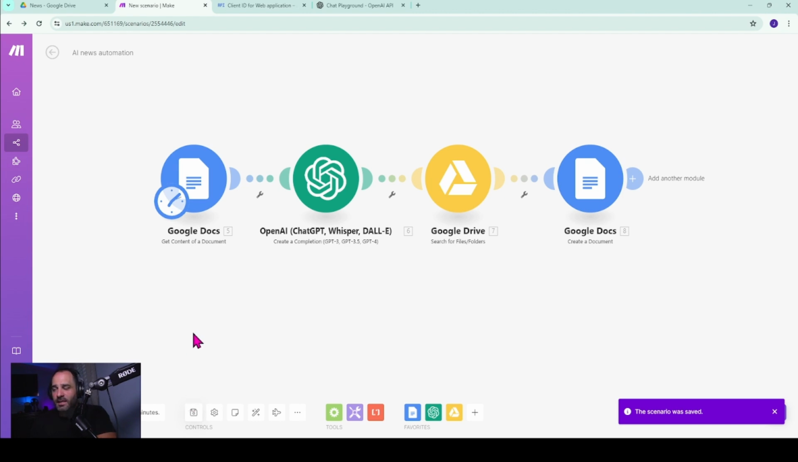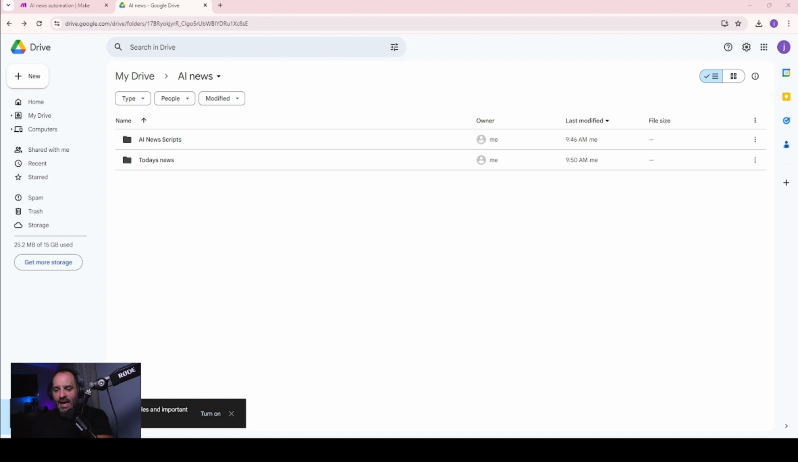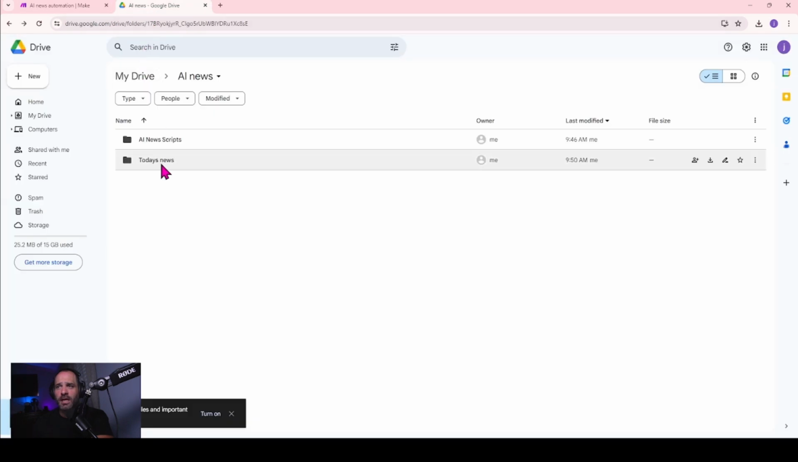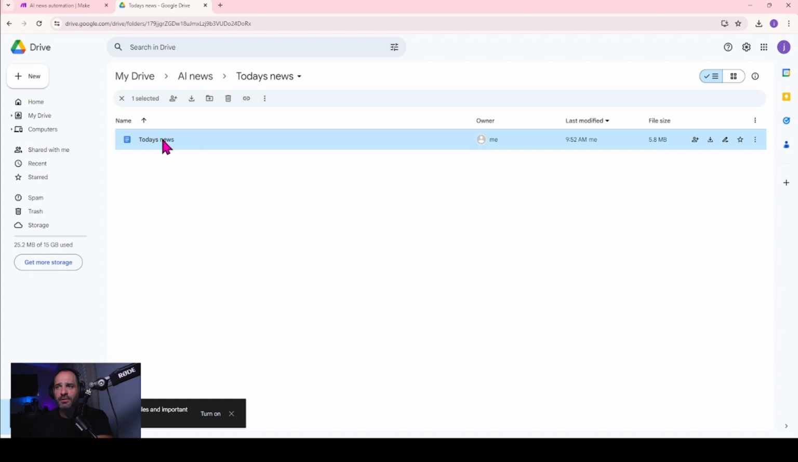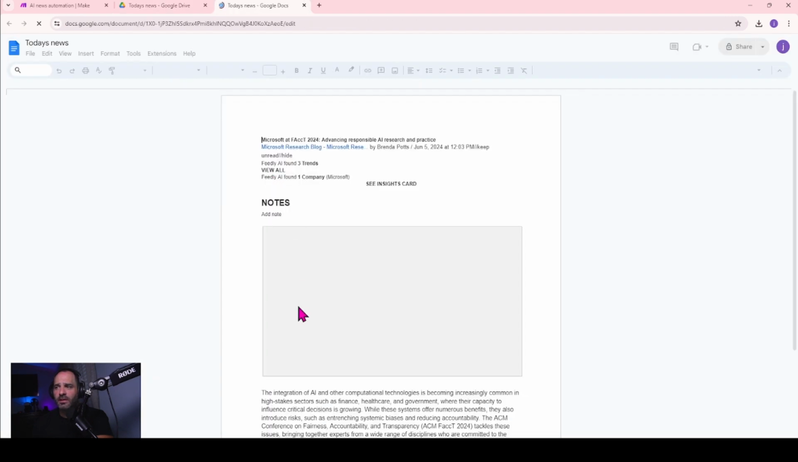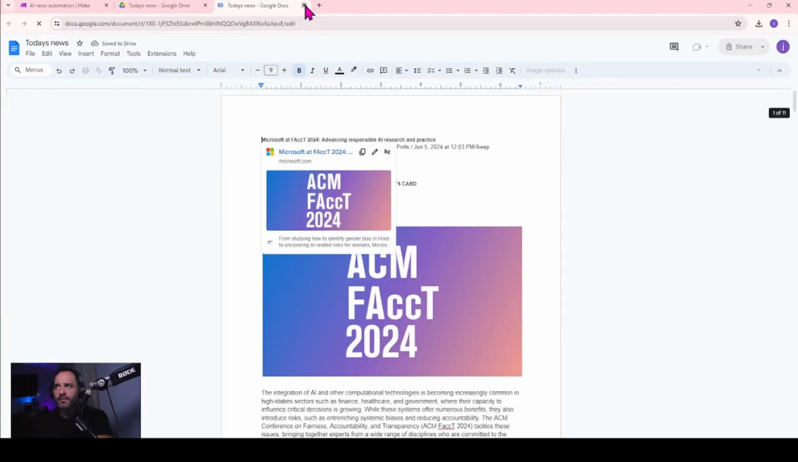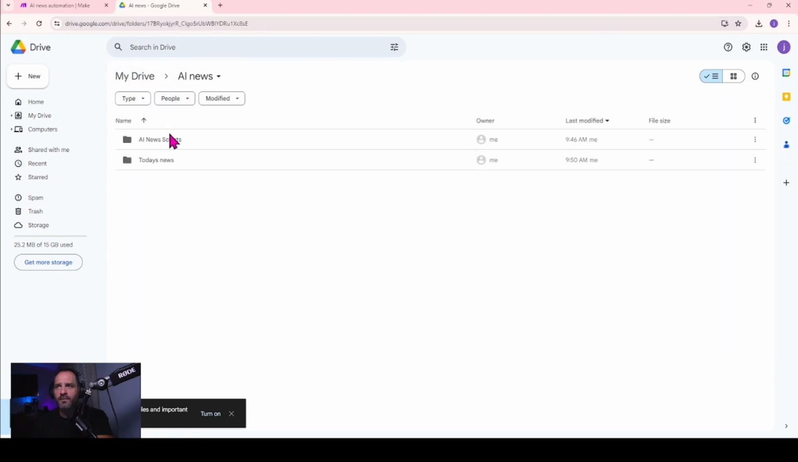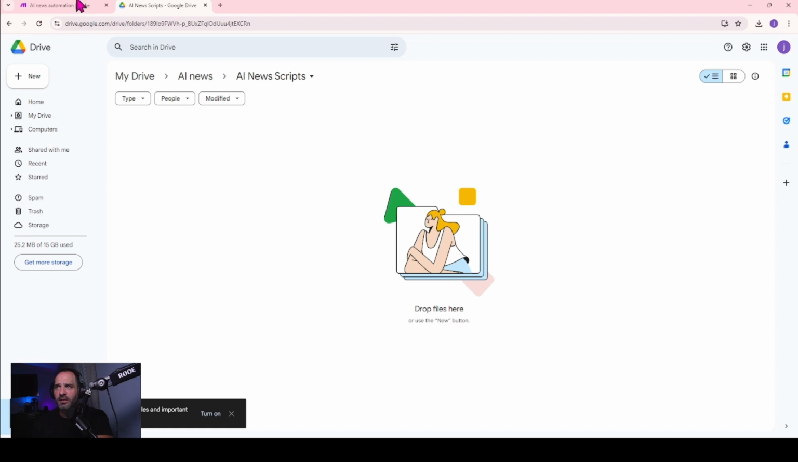And now, important to note, click Save. I've done this many times and I've exited out and I forgot to do that. So now that we have the automation set up, I want to go here and show you my Google Drive. Here I have today's news, and this is the news that I've captured. And it's essentially what some of the news articles say. And inside my other folder, there's nothing here.